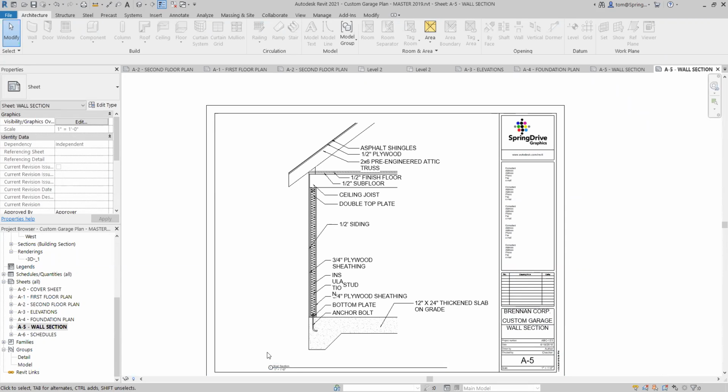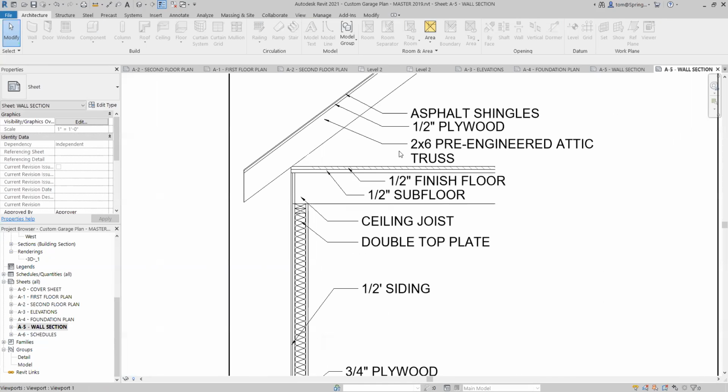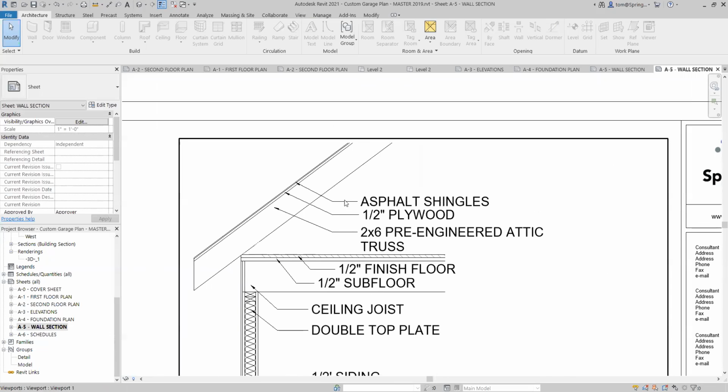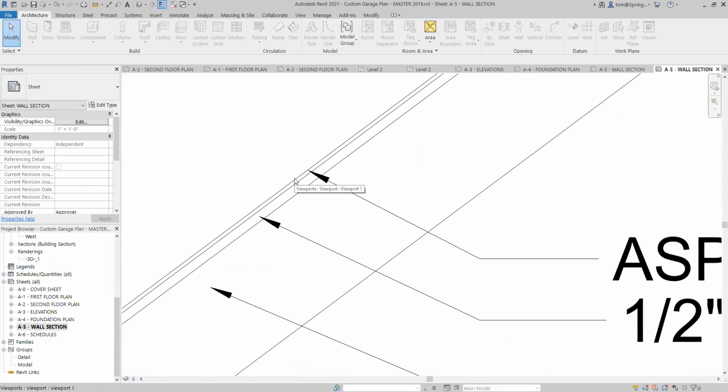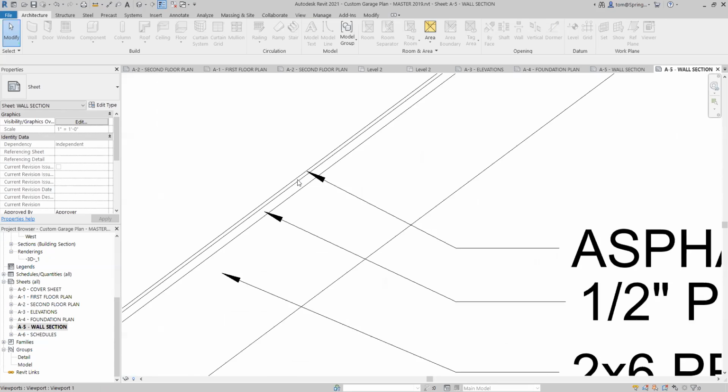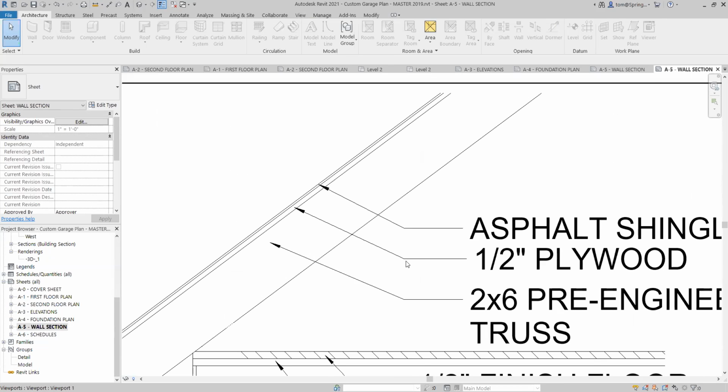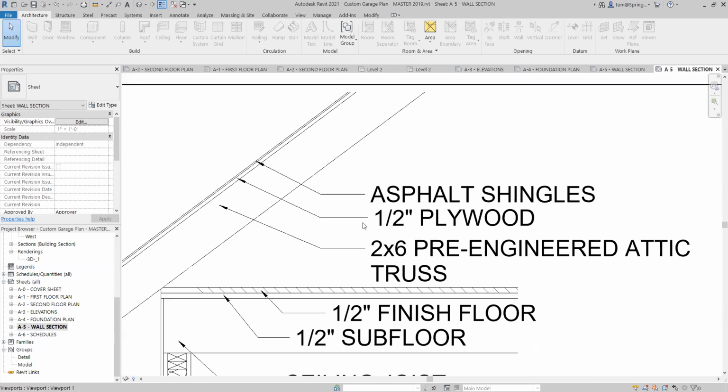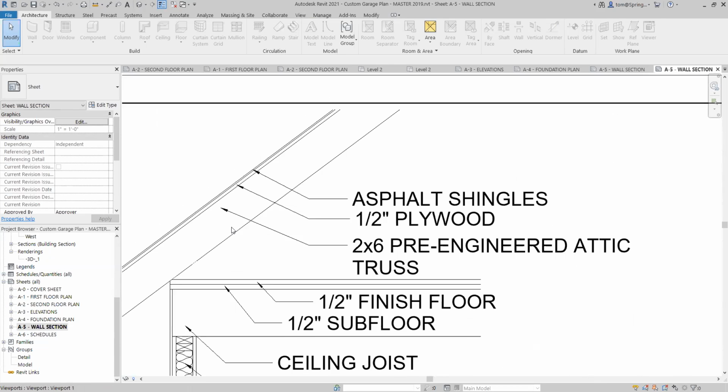Now this section view looks an awful lot like what we did in AutoCAD before, but there is a difference. The difference is that this particular wall section has a starting point that started in Revit. Now once we have this, we have to consider how this all works. You're going to notice that it's got these notations, and it's actually finding these different elements. Like out here, it's pointing out the shingles. And then it's got your half-inch plywood, and then 2x6 pre-engineered truss. So those three elements are all labeled, okay?